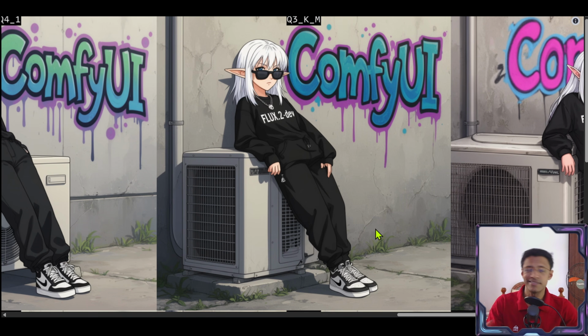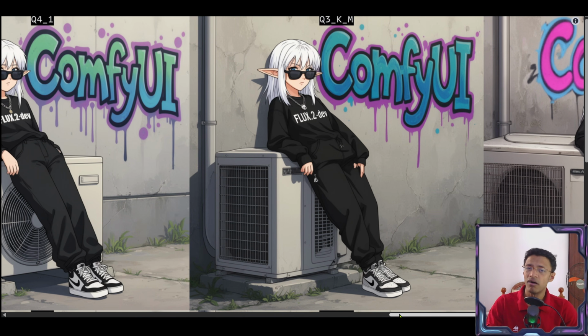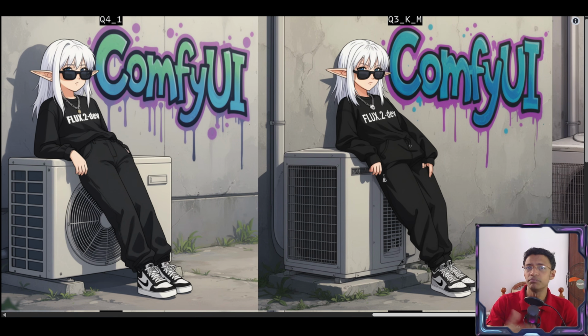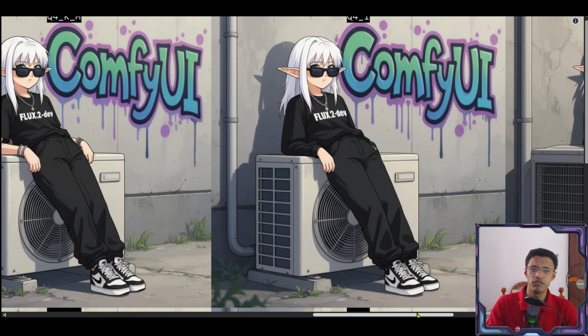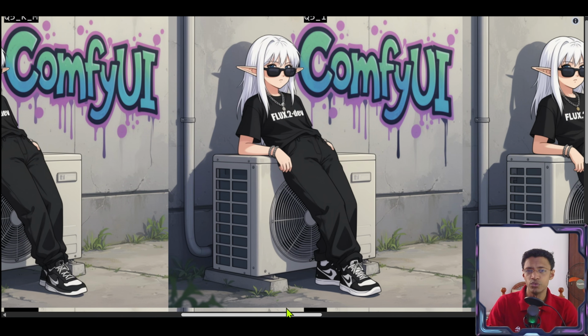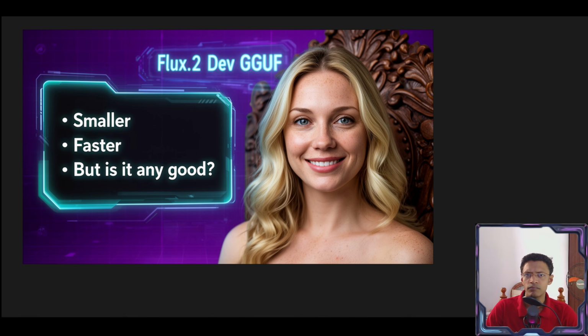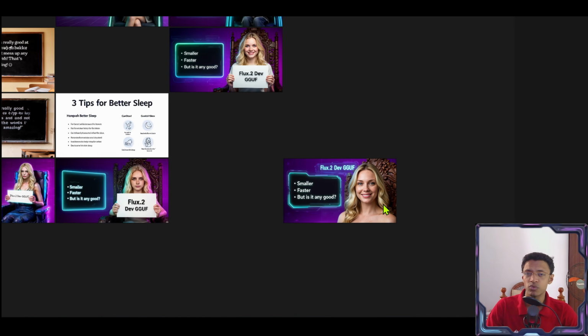Now Q3 is kind of in the middle of Q2 and Q4. There are a couple of changes, but most of the things will be generated correctly. Now, if you have the resources, then you can go for Q4. You can also go for Q5 for that extra detail. All right, let's take a look at a couple of examples first.